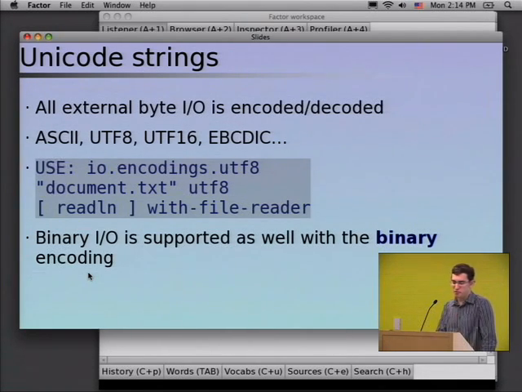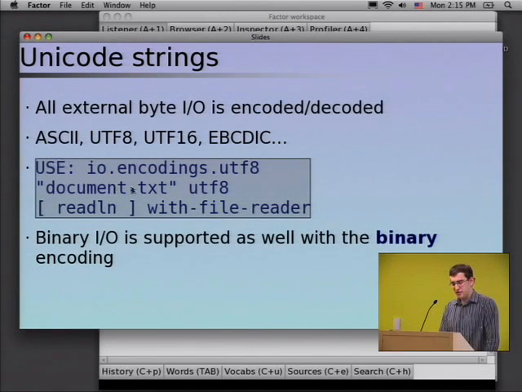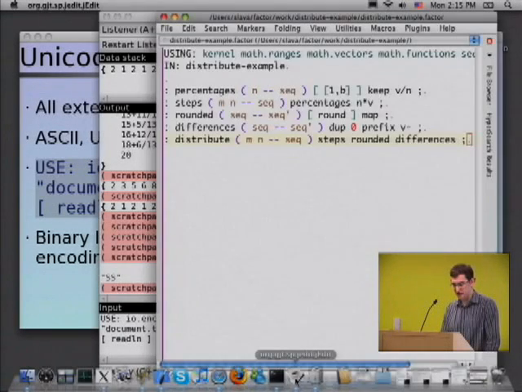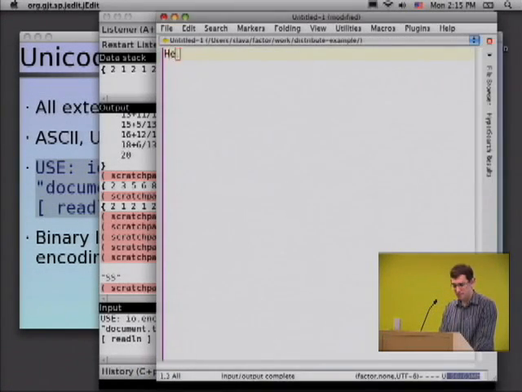But operating system input and output deals with bytes. So for a language like Factor, where strings are Unicode internally, you have to deal with encoding and decoding. And we support all the common encodings, such as ASCII, UTF-8, even the old IBM mainframe EBCDIC encoding. And the way this is implemented is that words that perform I/O, they take encoding symbols as input. For example, here, I'm opening a text file for reading, and I read a single line, and I do it with a UTF-8 encoding. I don't think the file exists, so I'm going to create it first. Hello world.